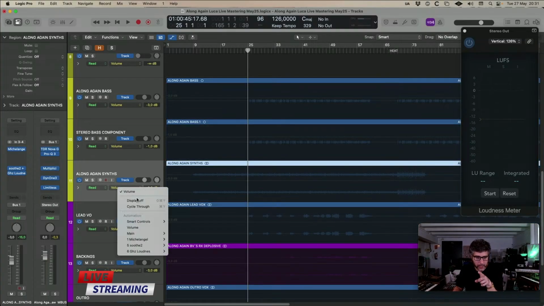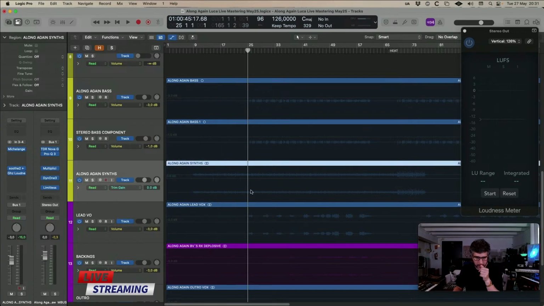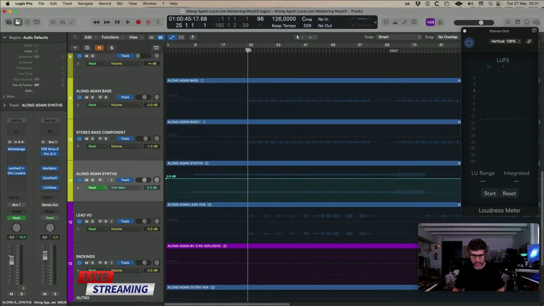So I'm gonna go and bring in my beloved loudness trim gain. I'm gonna add an automation that brings the level of the synths slightly softer just before the vocals come in, and I'm gonna just count.